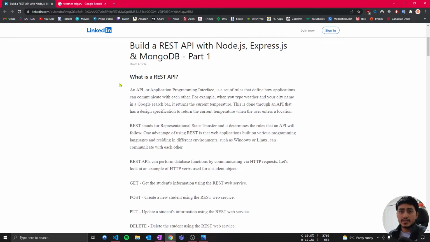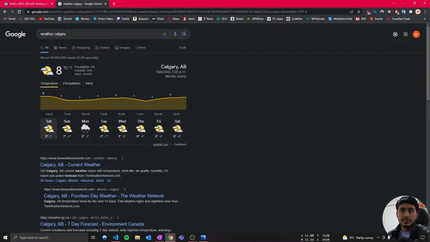An API is an application programming interface, and it is a set of rules that determine how applications will communicate with each other. An example of this is when we type weather and our city name in Google, it returns the temperature data. So there's a set of rules in the API saying when a city is entered, we have to return temperature data.